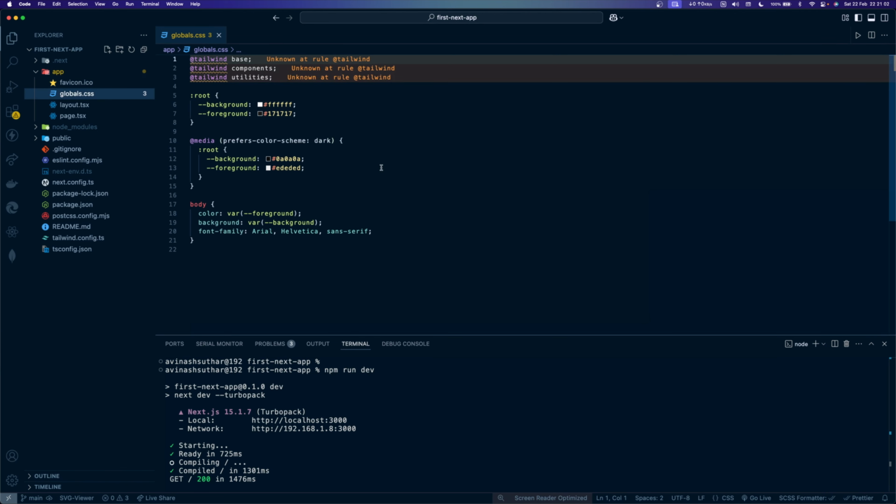Second is the globals.css. It is the base file or main file of the CSS which will be used by our application. Here is the basic configuration of Tailwind CSS, these three directives of Tailwind, and after that it has the root, which is the configuration of Tailwind CSS.